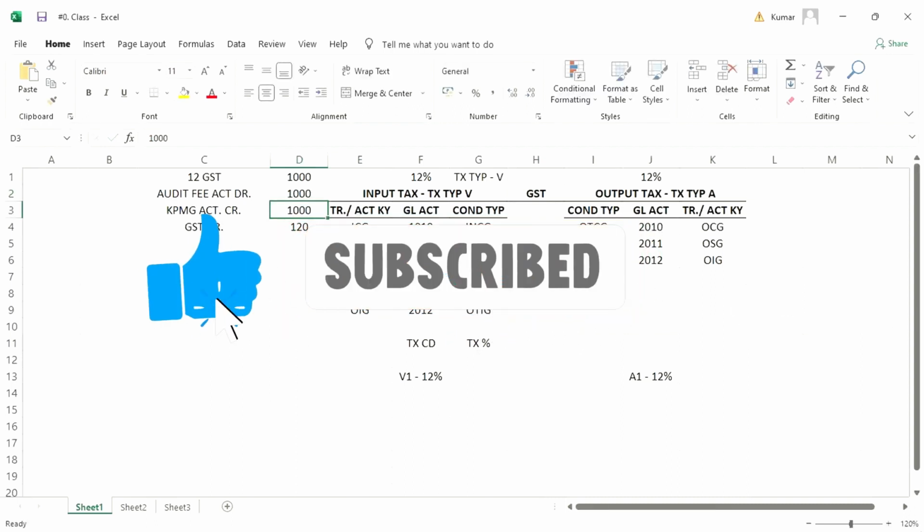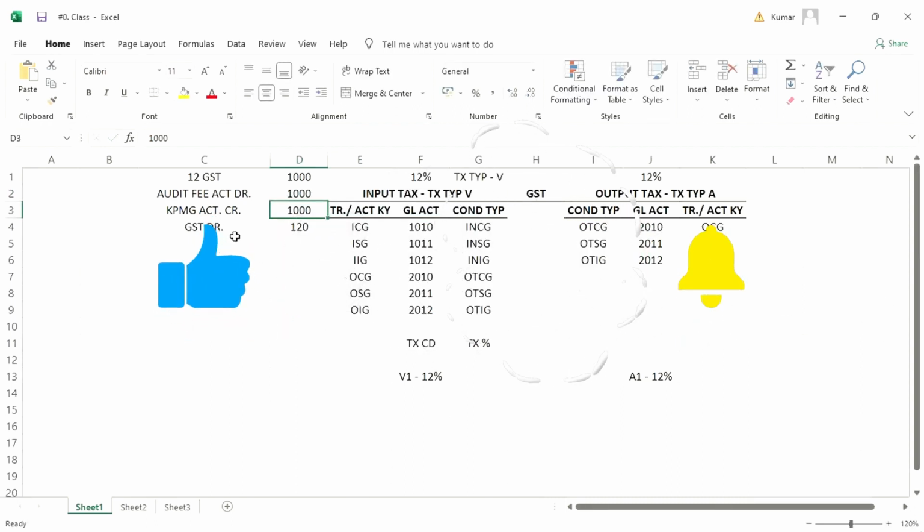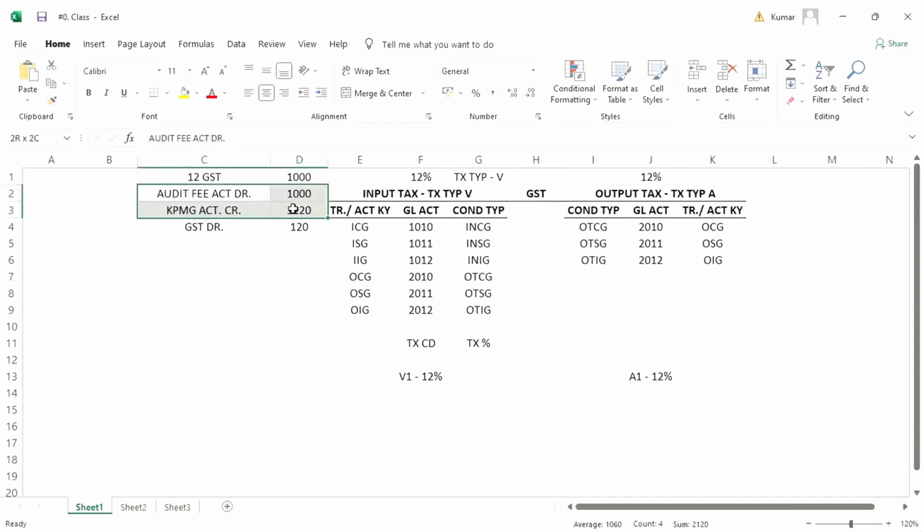There is your audit fee, and then on that 12% GST is there, right? And then the vendor is going to be credited with how much, guys? So it is 1120, right? Is it the correct one or not? Am I correct, guys? Someone tell me. Yes, sir.